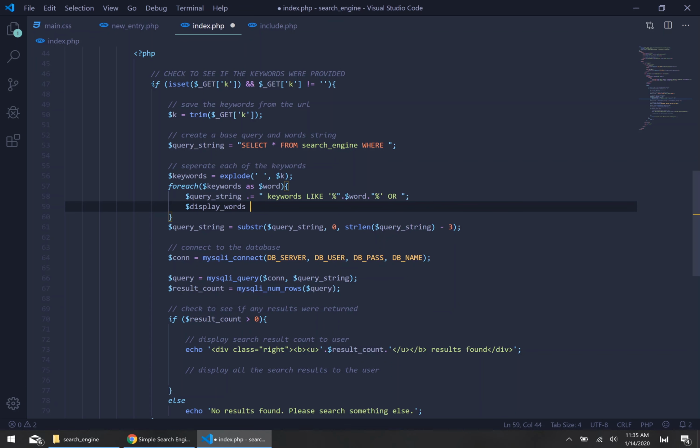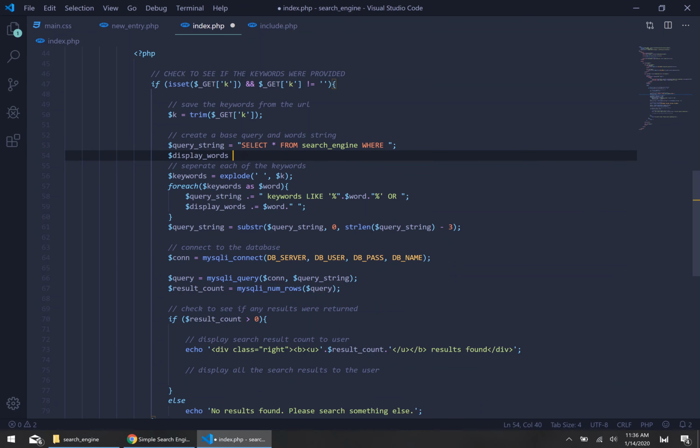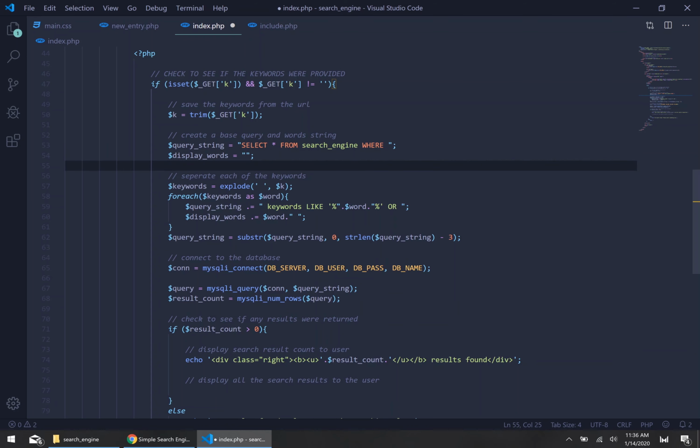Display underscore words. And we're going to just add each of our words to it. And we're going to put a space right after it. And much like when we created our query string itself, we need to initiate that variable to start with. Whoops. And we're just going to set that equal to a blank string. So initially they're searching for no words, and then we're going to add a new word every single time.